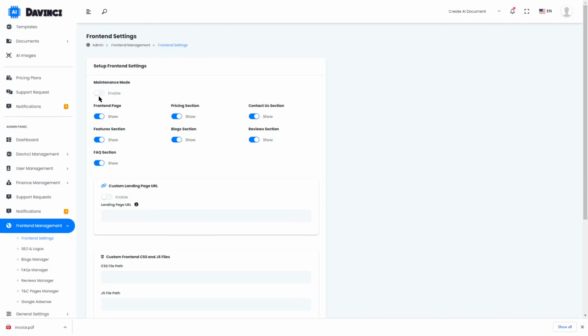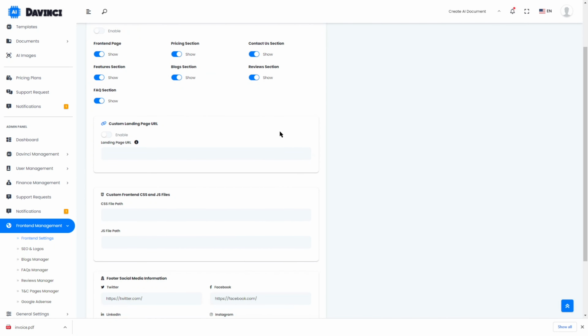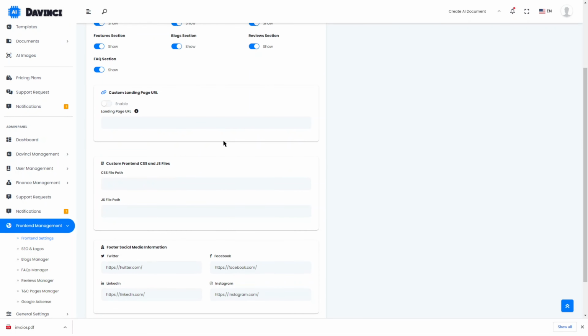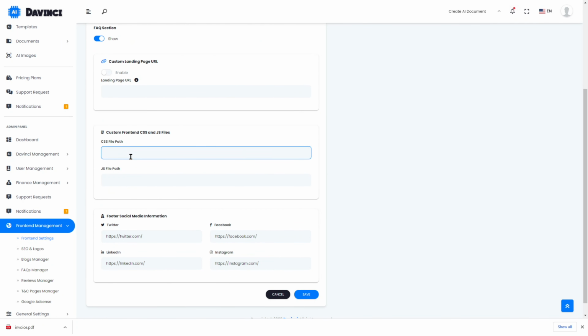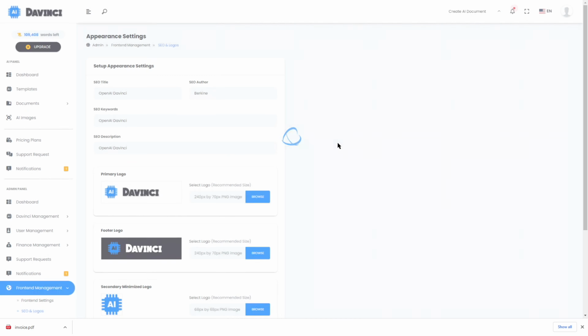You can disable the front end, or if you are tweaking the settings, you can enable the maintenance mode, hence no one can log in. But you still can log in. I'm not going to share how, otherwise people will be logging in into your website. Custom landing page is something where if you want to redirect the home page somewhere else, you can put a custom CSS file, JavaScript file on the site and logos.